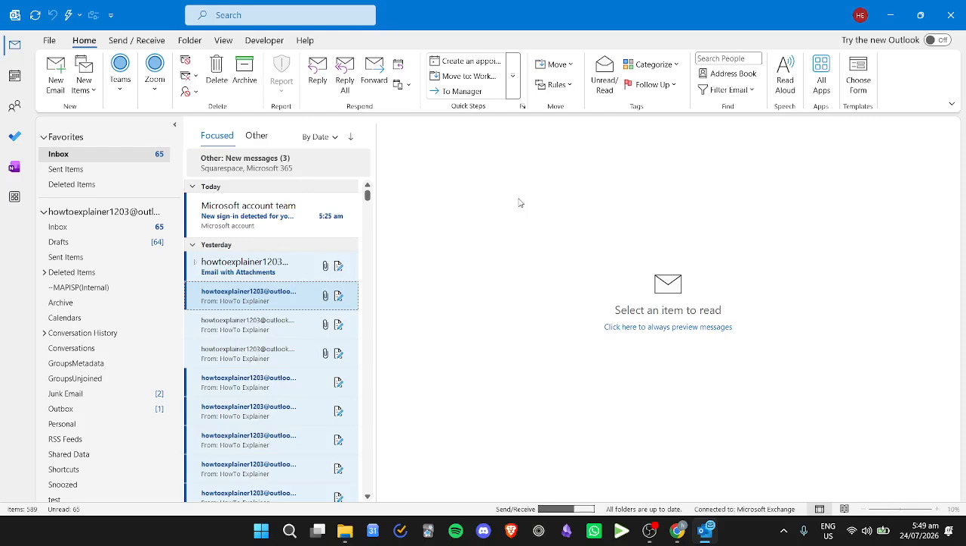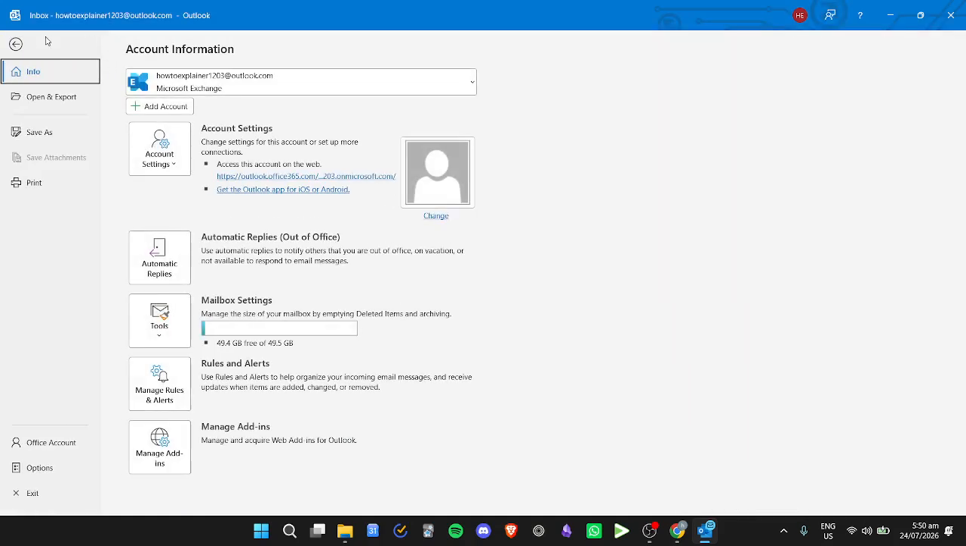How to fix Microsoft Outlook password pop-up problem. So here I am in the Outlook application. From here, if I want to add another account, I can simply go to File, and then from here I can just click Add Account.